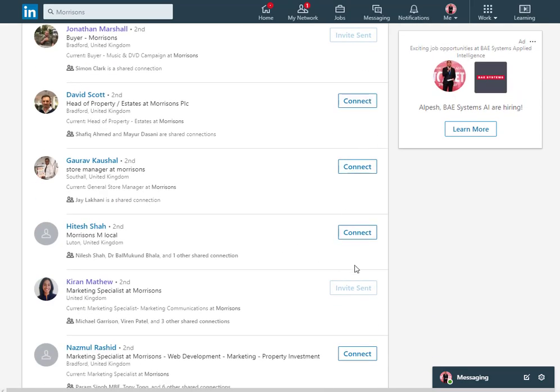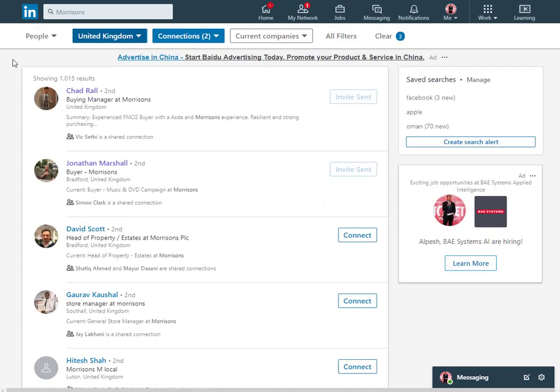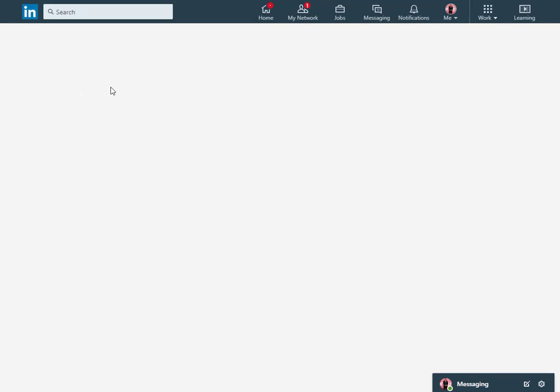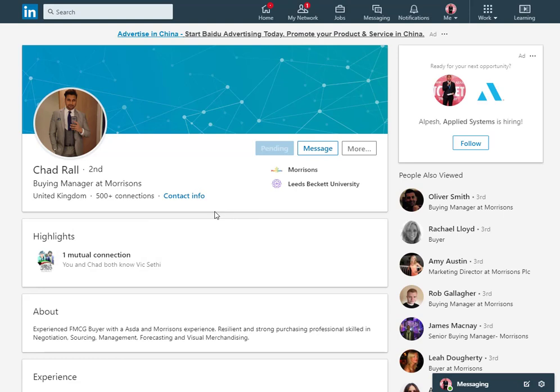By the way, if you can't see the connect button, it probably means you don't have a high enough subscription to LinkedIn, so look at buying an upgrade on your LinkedIn. That's pretty self-evident how to do it. Doesn't cost much. But let's just say, let's take Chad Rahl, buying manager at Morrison's. Sounds like somebody who could be pretty useful to us. So we then go and click on old Chad here.